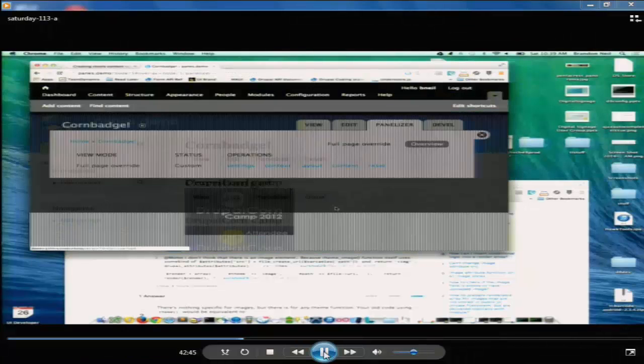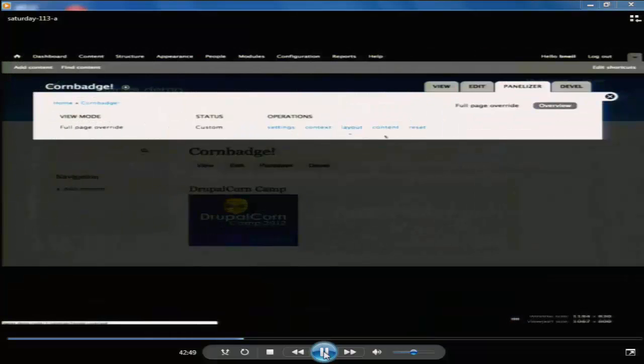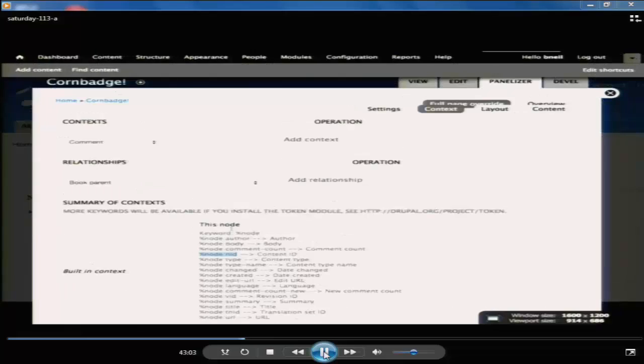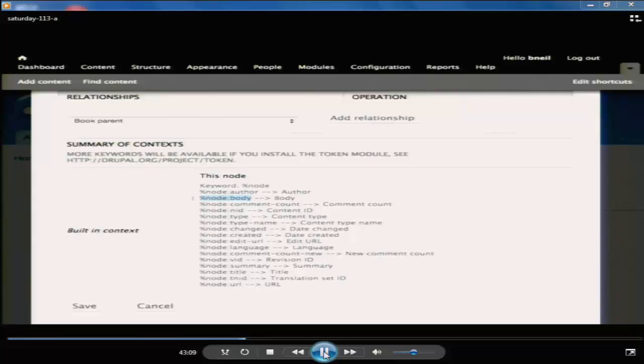So actually, this is what you see if you click on the context option. For this, I could use the node ID if I wanted to, or I could get what node type it is, or get the body field, and I could use that inside of my pane, which is pretty awesome.